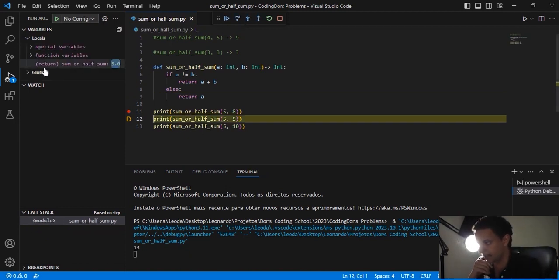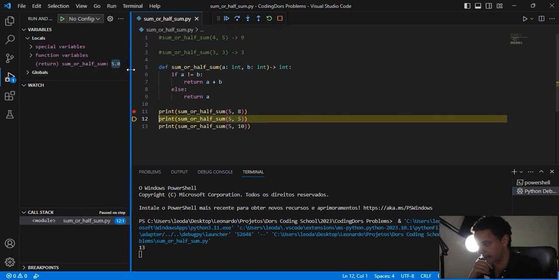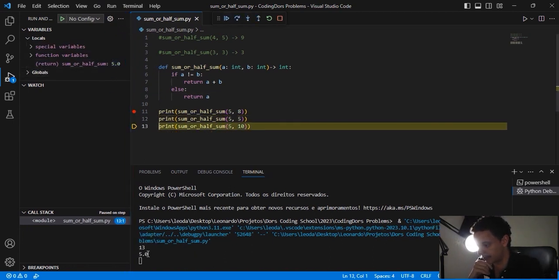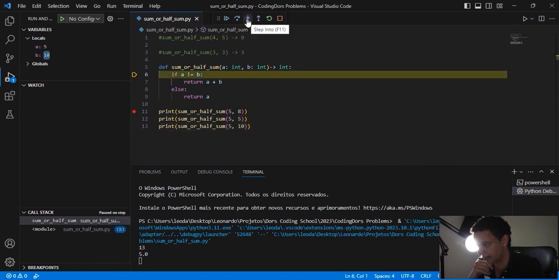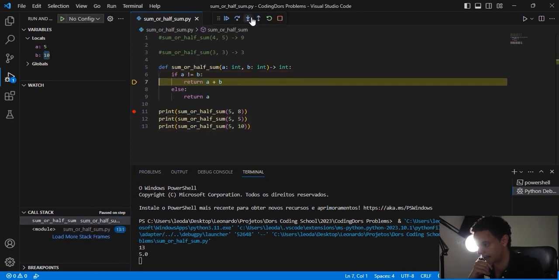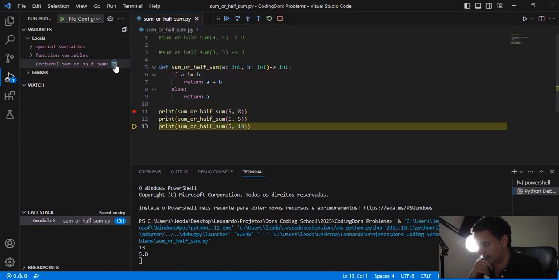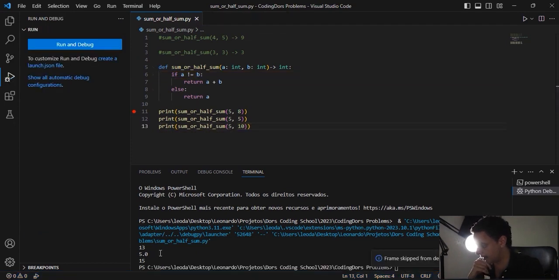Let's step into it. We have returned from the sum or have sum function 5, and then we can print the result in the terminal, just like the last example. Now, this if condition is going to be satisfied. We are going to return a plus b, and then we have 15, and we print in the terminal, right?